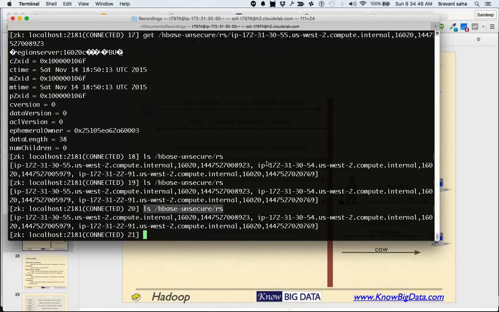So Zookeeper is not replacing the region server. Zookeeper is only facilitating HBase master to discover the available live list of region servers. Okay, Zookeeper is just for very small data.